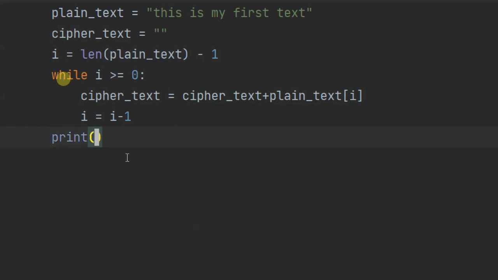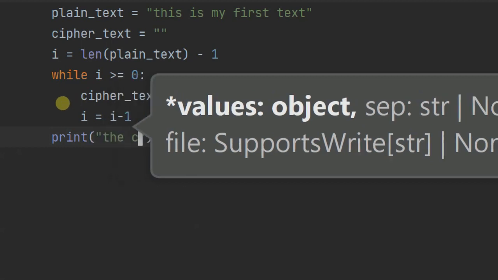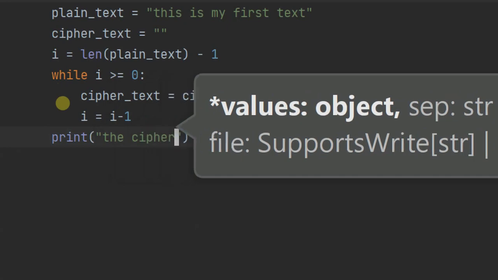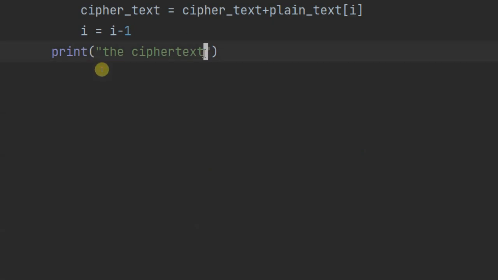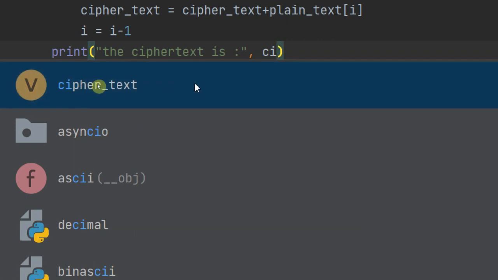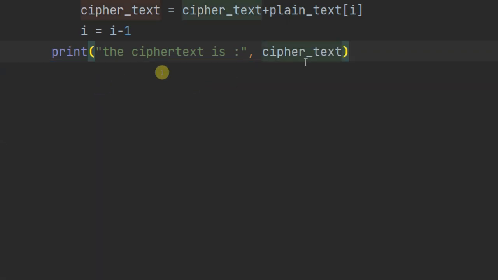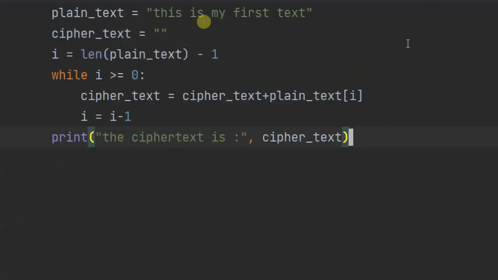So I'm saying should print what? It is going to print the ciphertext. Is that okay, guys? So you say print the ciphertext is, then I want ciphertext, right? Okay, so this should work fine for us. Okay, so this is going to do the reverse.